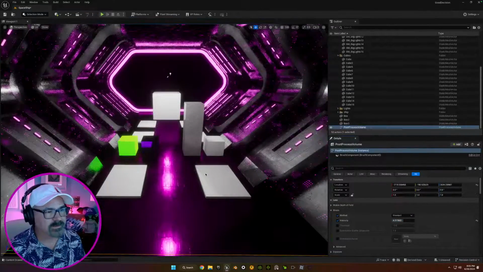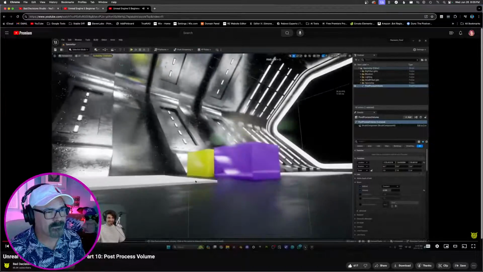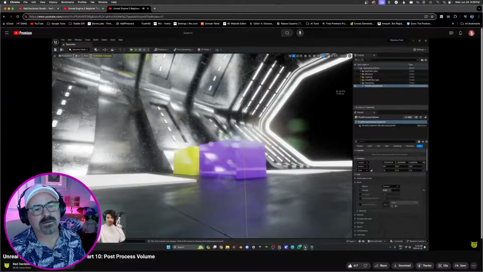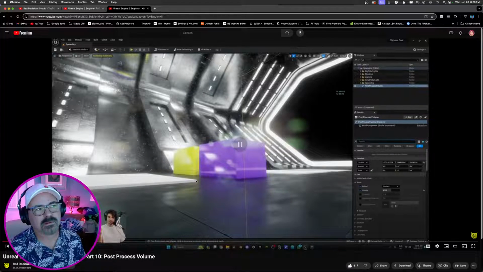Looks pretty grainy. I don't want it to be only in the cube. I want it to be active all the time. So there's a way you can do that. And the way you do that is by searching for UND.